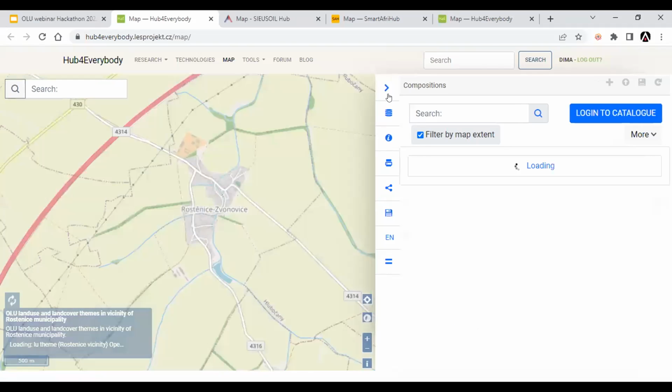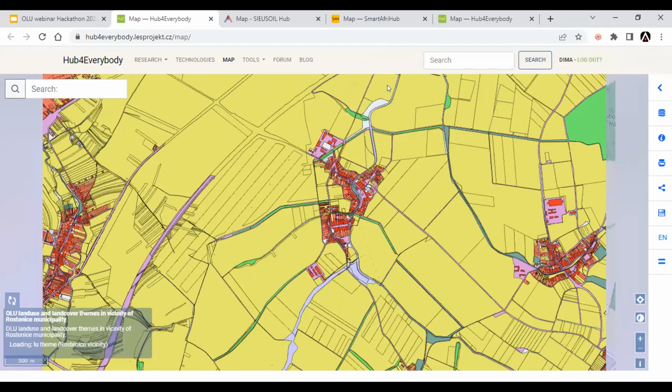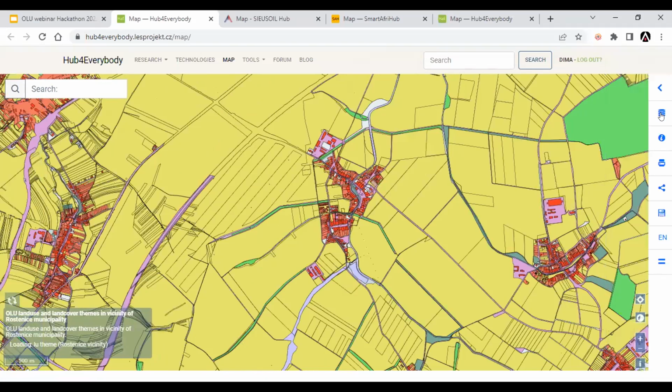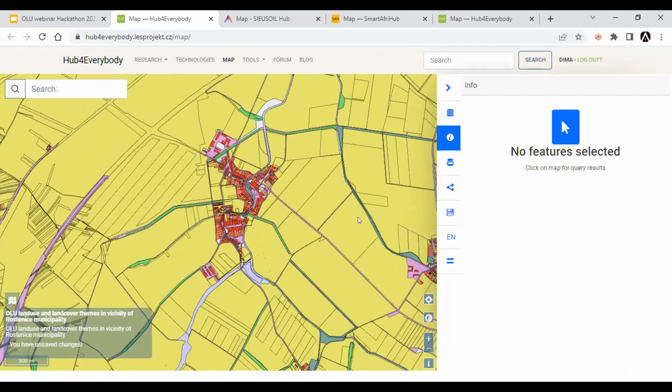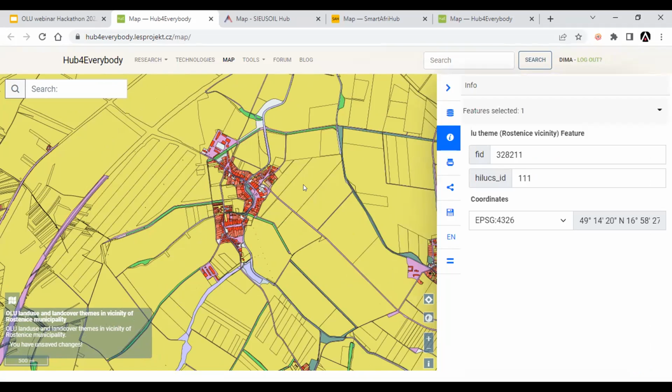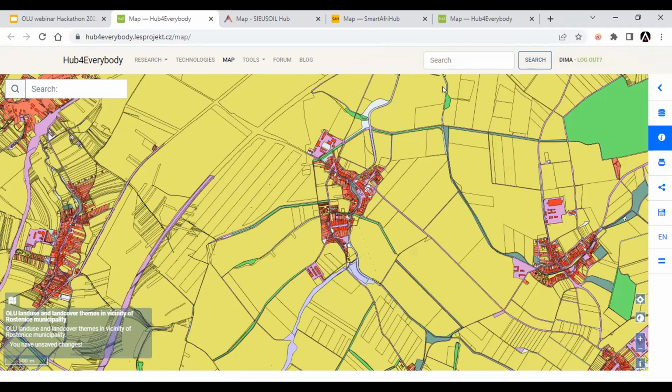Then basically after this you need to close the map composition tab, and you can, for example, open the other tab of selecting features, and then if you click on some feature, you can see the exact thematic attribute of this feature. So for example, here we have this land use spatio-temporal view, and you click on the feature and you see its ID, and also the HILUCS category of land use in which this feature is.